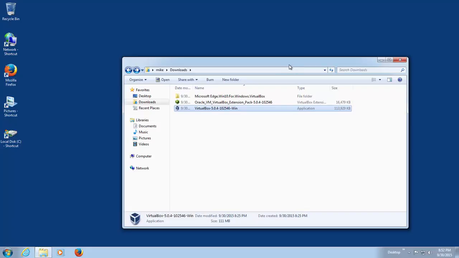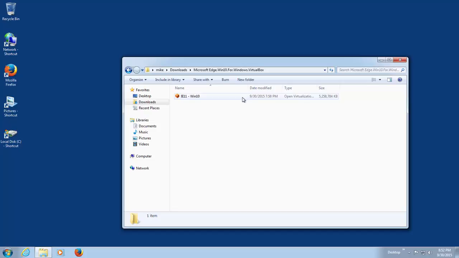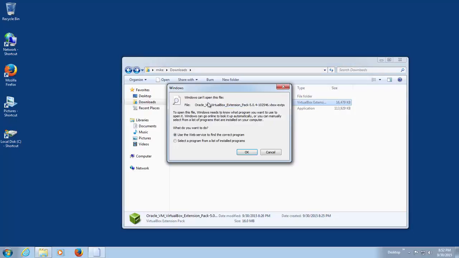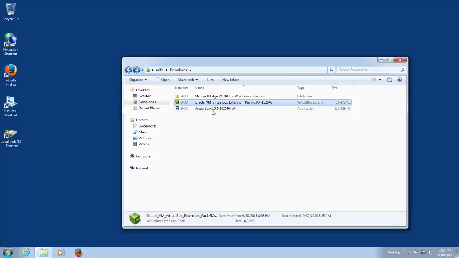We're now at the point where we have all the software we need to run the Microsoft Windows virtual machine. We have the file that we downloaded from Microsoft. We got VirtualBox, and we downloaded the extension pack. Now, we're not going to be able to run the extension pack. As you can see, if I click it, it doesn't know what to do with it until we run VirtualBox. So we're going to do that first, add the extension pack, and then we'll get closer to opening this virtual machine of Windows 10.